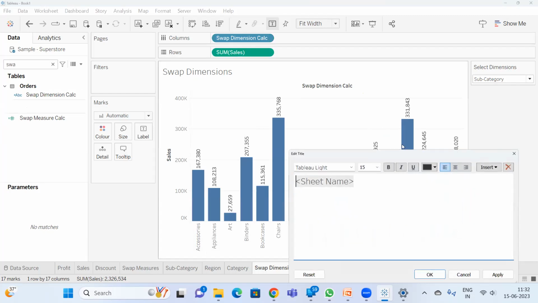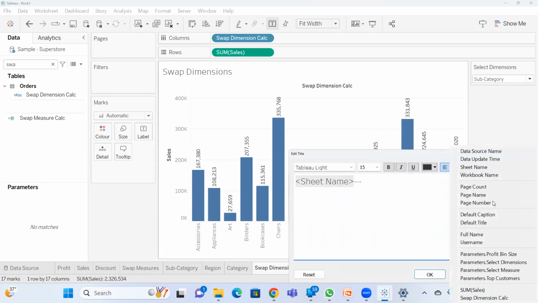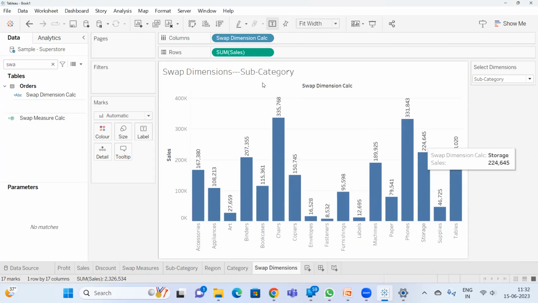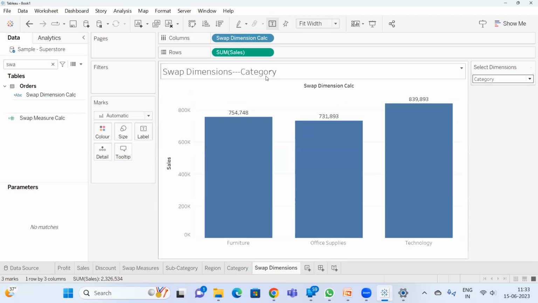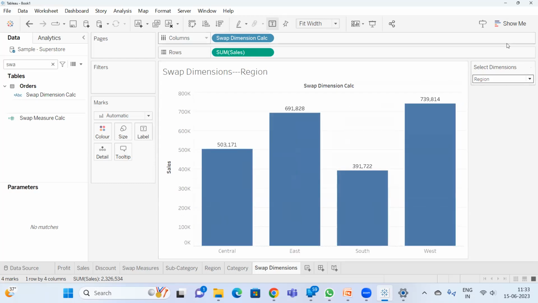So I also want to show what is being selected. So insert, select dimensions, say okay. Subcategory. So when I select subcategory, I can see subcategory, select category to see category, and region. So this is how you can see.